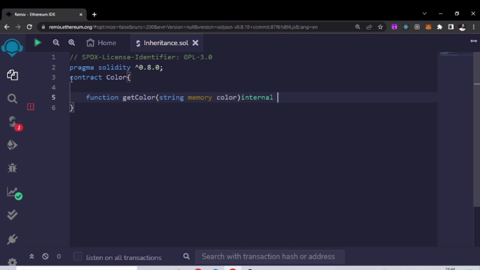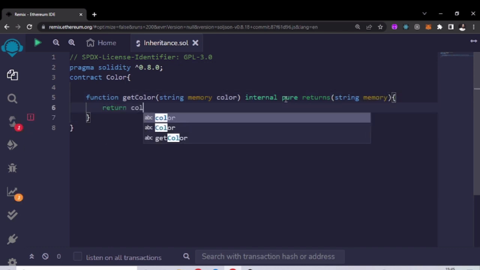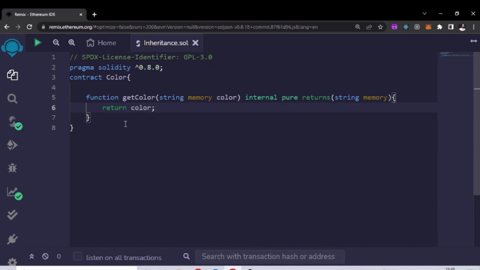If you are not familiar with internal, then for now I'd like to tell you that if you use internal with a function, then this function will be accessible within the smart contract only. You can't access this function outside of your smart contract. So this is internal, and I want to return. We also need to use the pure keyword because we are not going to modify anything within this smart contract, and neither are we going to read anything. We want to return string type also, with memory, and let's simply return the color that we are passing in. So now we have this contract.